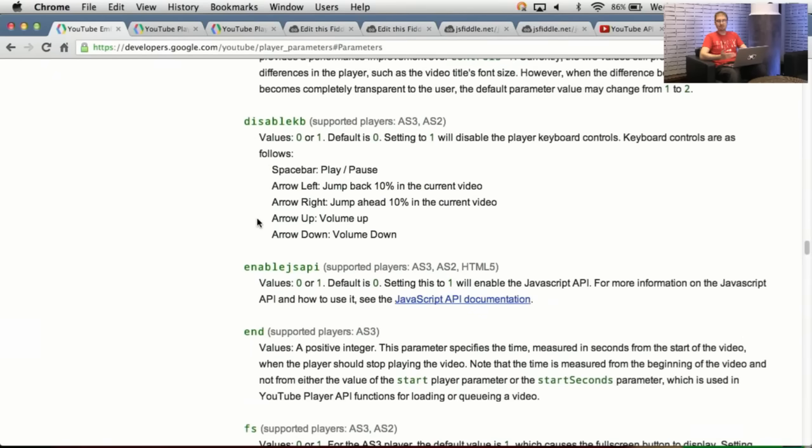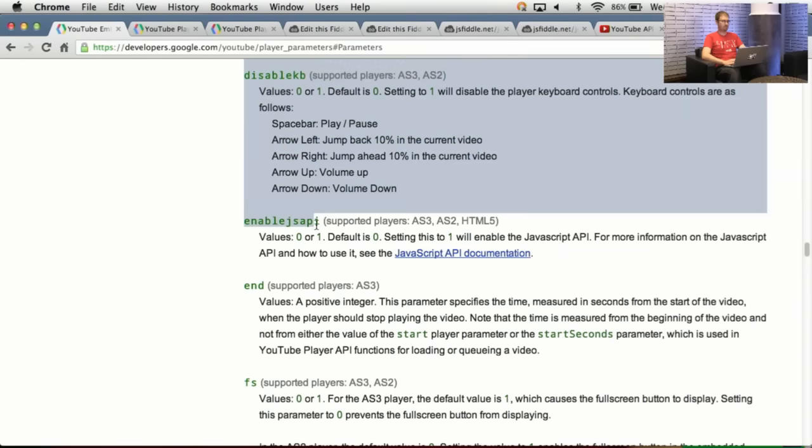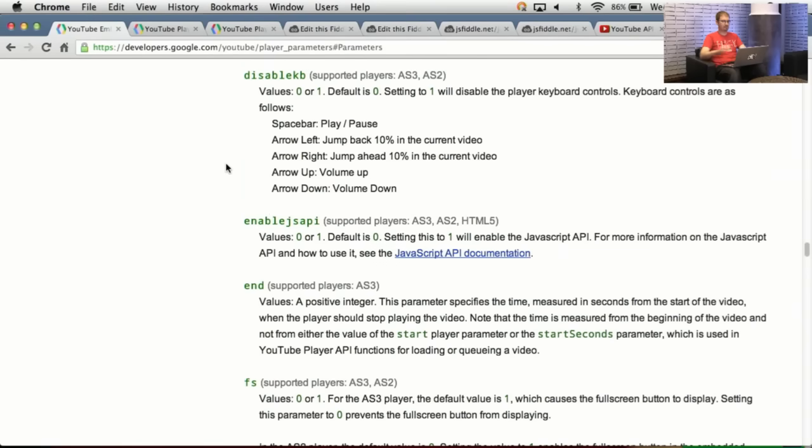A few other parameters that are not necessarily as exciting. There's keyboard support for the ActionScript player. I'm not really sure why you'd want to turn this off. I think it's actually kind of nice to keep it on, but we do have the option of turning it off if you want. This particular parameter is quite important, the enable JSAPI.